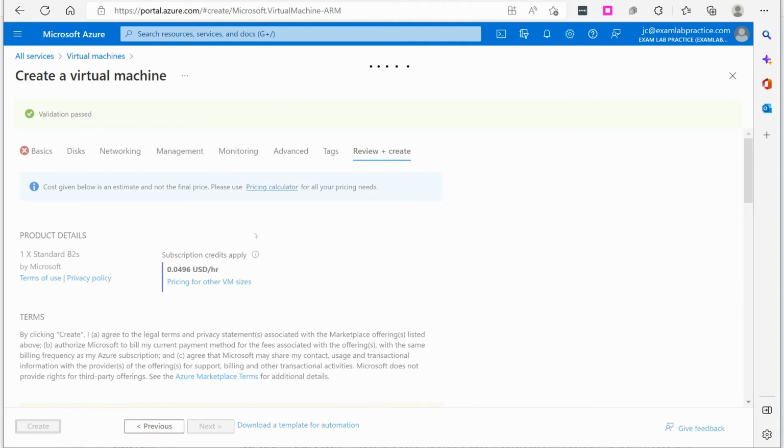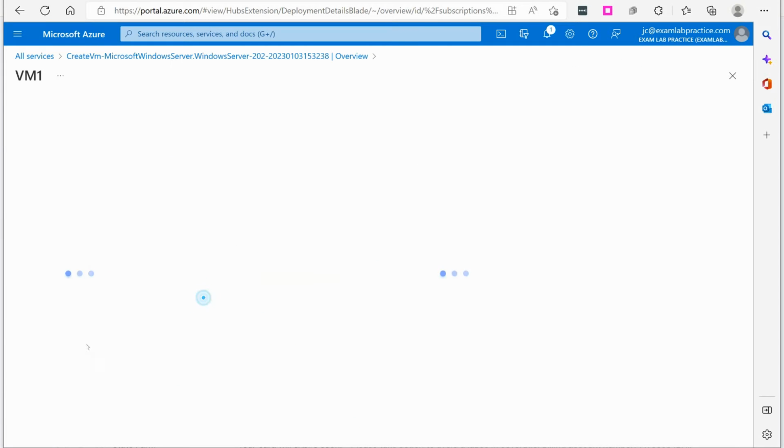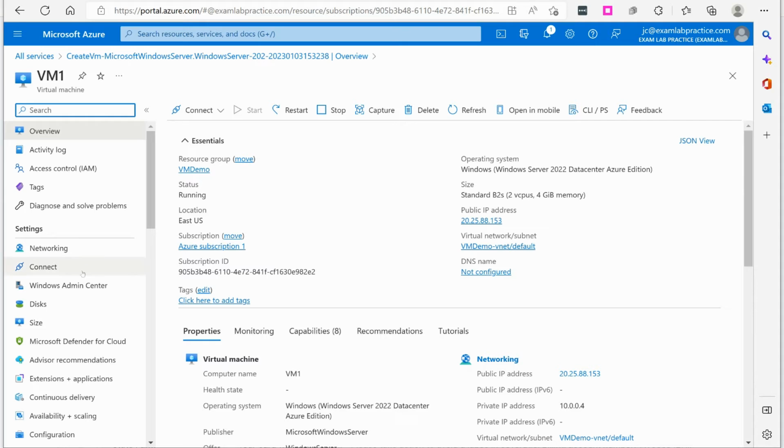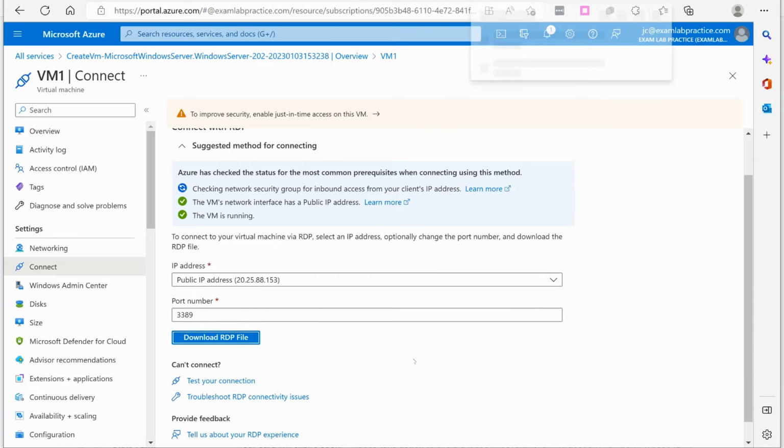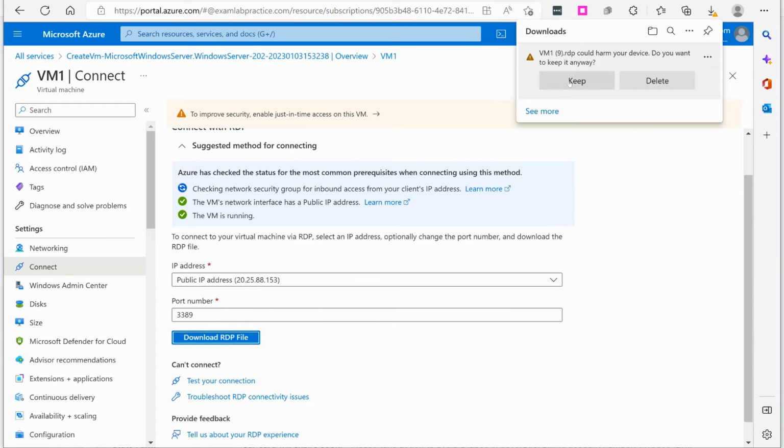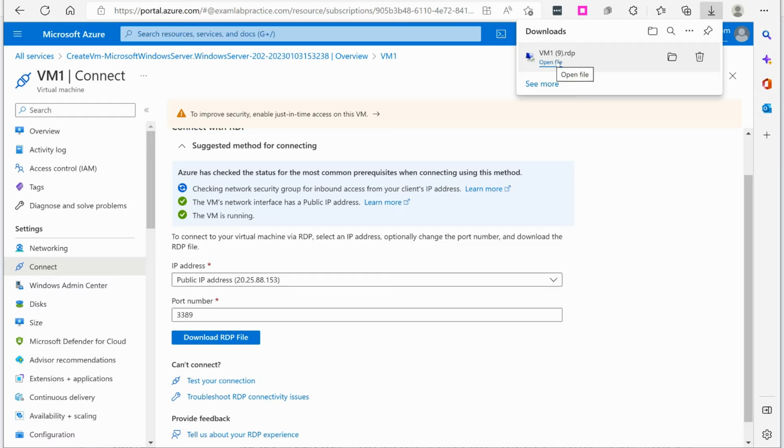All right, this will take just a minute to create, and I'll just pause the recording while that's happening. Now that this is complete, I'm just going to click go to resource. From there, we'll click the connect button up here, connect to RDP. All right, I'm going to download the RDP file right here and click keep. And then you're just going to click open.